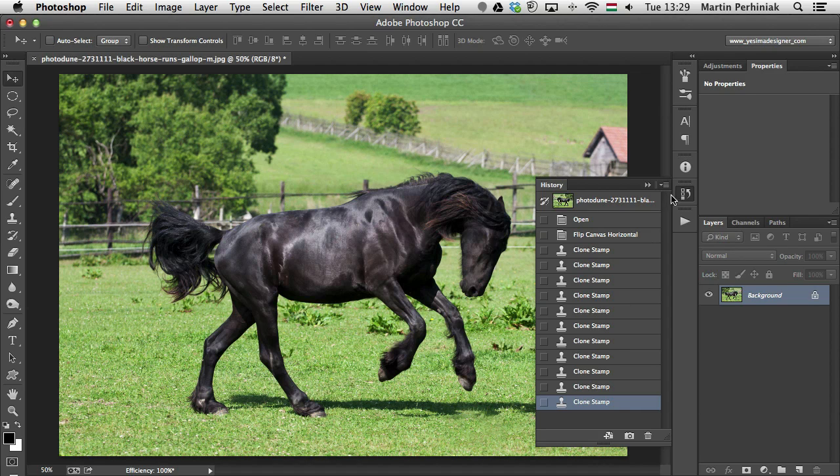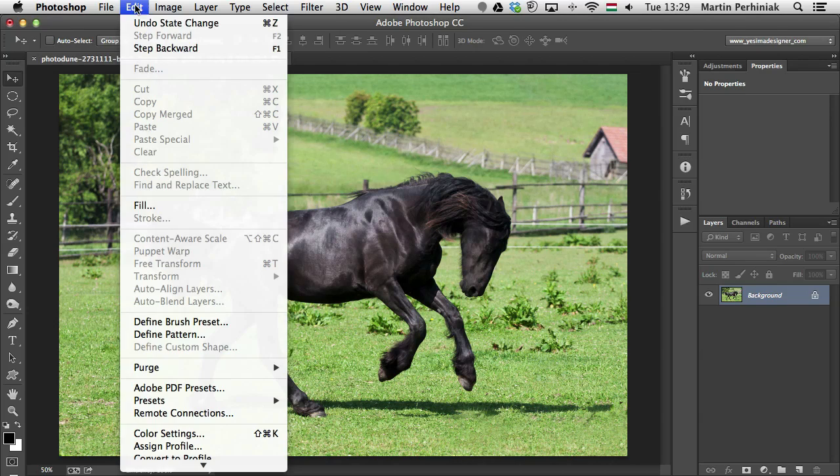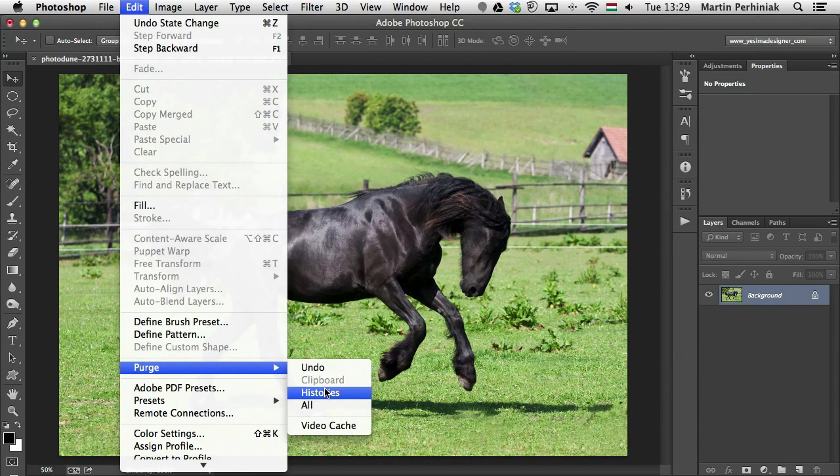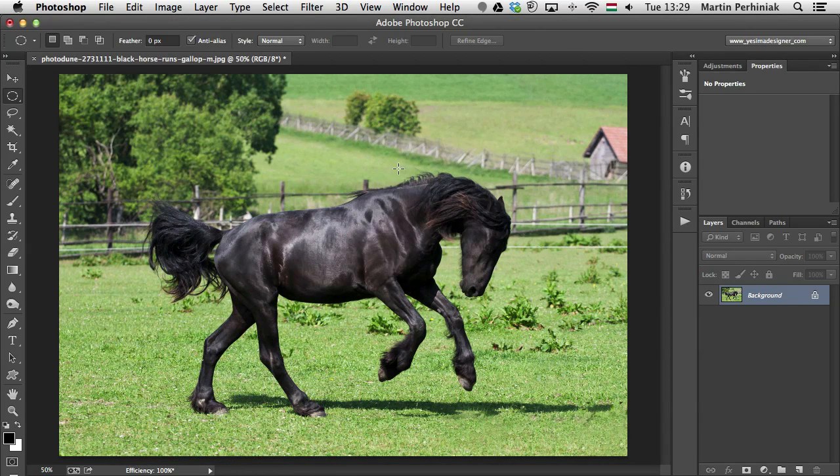So in case I would like to get rid of these, I can just go to Edit, Purge, Histories. Or if I also have something on my clipboard, I can just choose All. So what's the clipboard? If I make a selection and I copy that and I paste it to somewhere, it will still be on my clipboard.